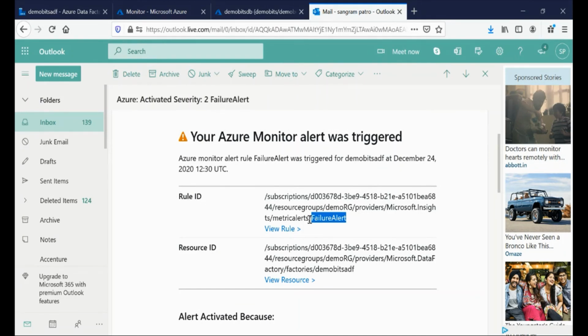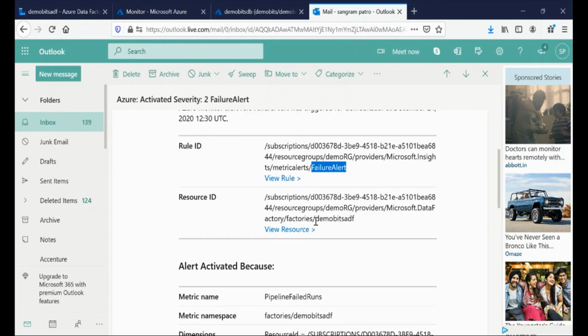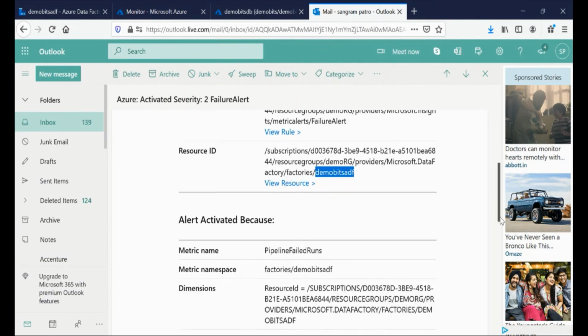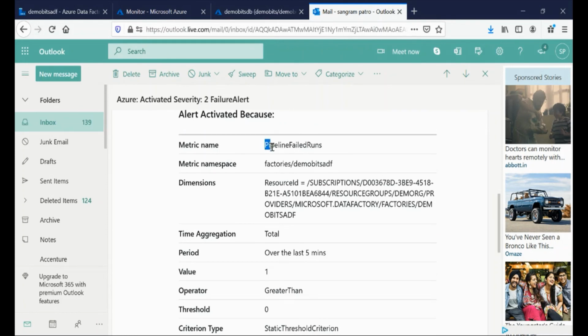Rule ID is tagged to the alert name, which is nothing but failure alert. The resource ID is nothing but our data factory demo CDF. The metric which got evaluated is pipeline failed runs. Whenever the count of pipeline failed runs is greater than 0, we have to receive an email. That is what has happened. This email alerting is very helpful because we are getting an email as and when there is a failure. Instead of going into a reactive approach, we receive all these email alerts proactively, and then we go to the data factory and take actions accordingly.